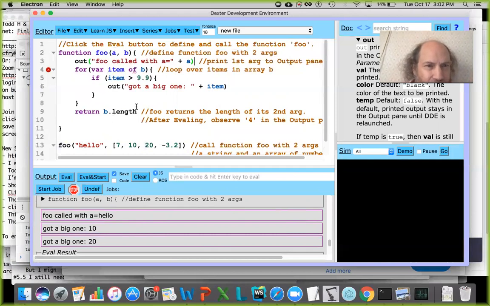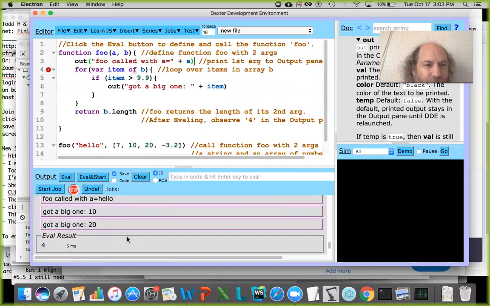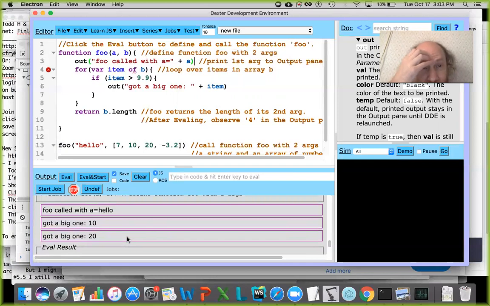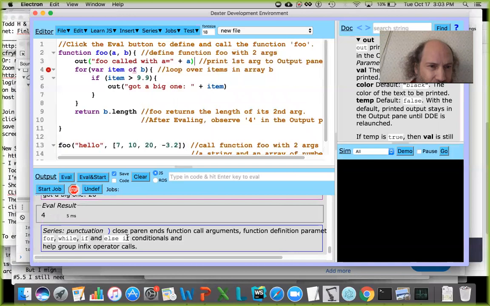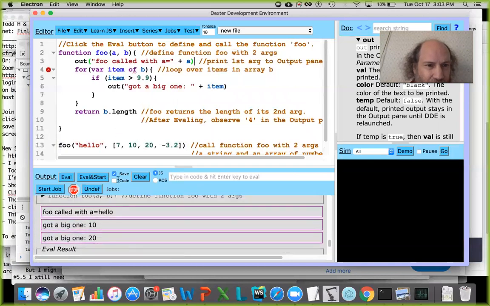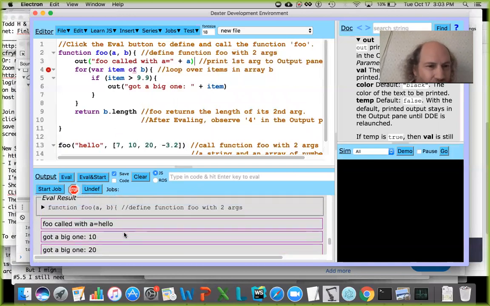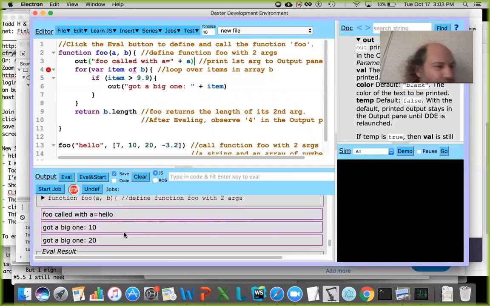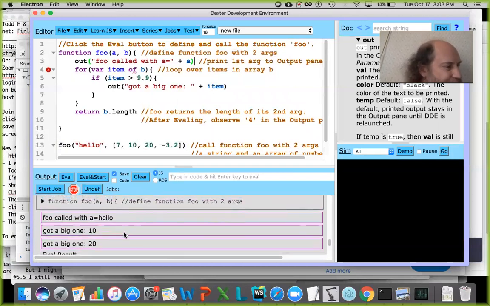Okay, we've got a few other output statements down here, and they come from this guy. Out, got a big one, item. Okay, well, big one what? Well, big one, whatever item's value is, and we can see what happened. Got a big one, 10, got a big one, 20. Okay, that's pretty good. We're kind of confident that our code is working. We're seeing our output lines. We're getting a return value that seems reasonable. So that's all good. But let's play around a little more with this.